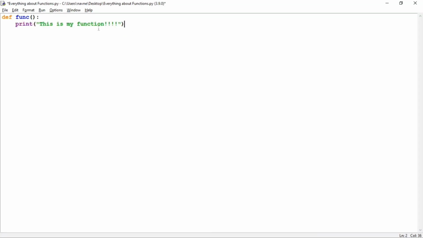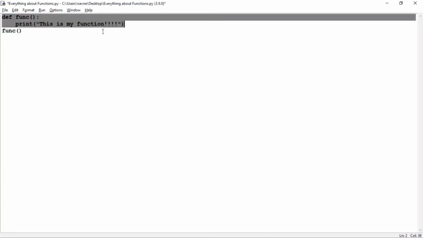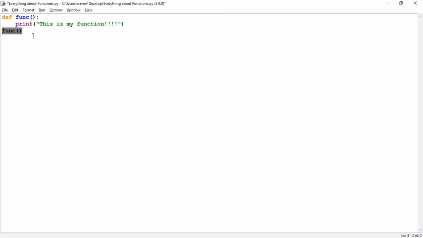Now instead of writing "this is my function" once or twice, which is okay, writing the same thing a zillion times would wear you out. So instead of doing that, we can simply call this function. We can say func, and whenever I call this function, this will be printed out. So this was declaring the function and this was calling it.